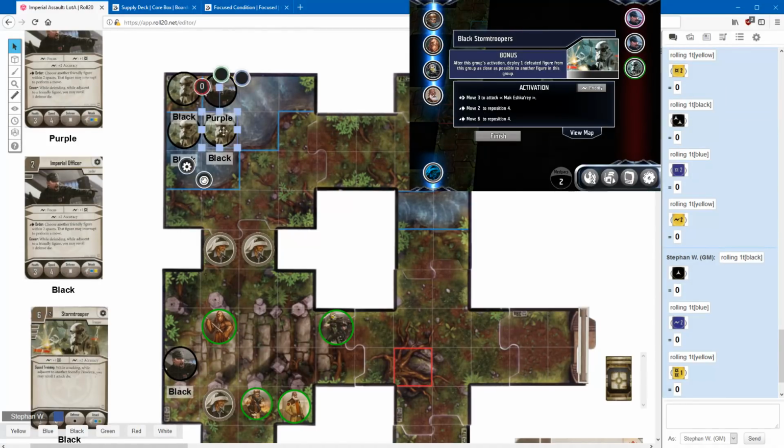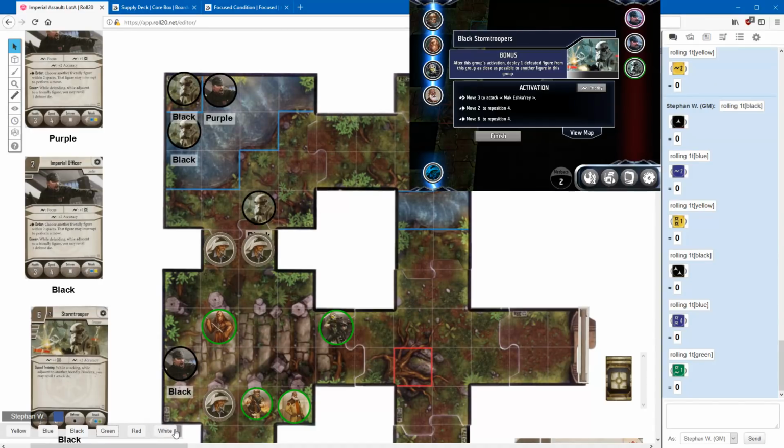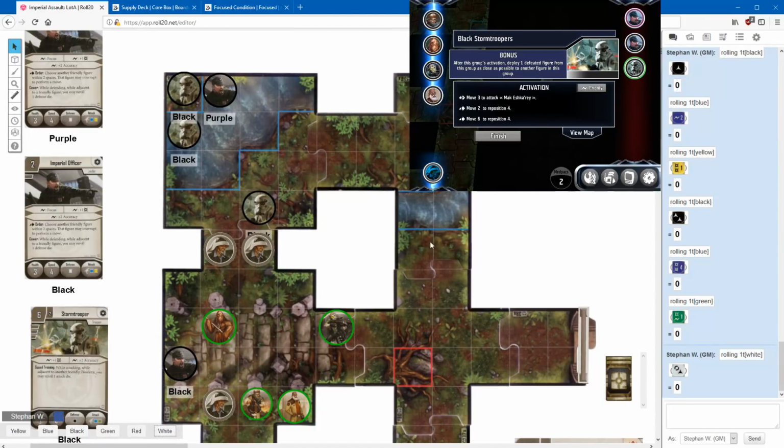So first of all, this guy would move up to 2 and shoot at one of them. Let's just shoot at the next rebel trooper here and attack with a blue and a green. And the rebel troopers defend with a white die. And he's suffering 2 damage because, of course, the damage and the surge are cancelled by my defense result. And then he is going to move to reposition 4, which is actually very, very far.